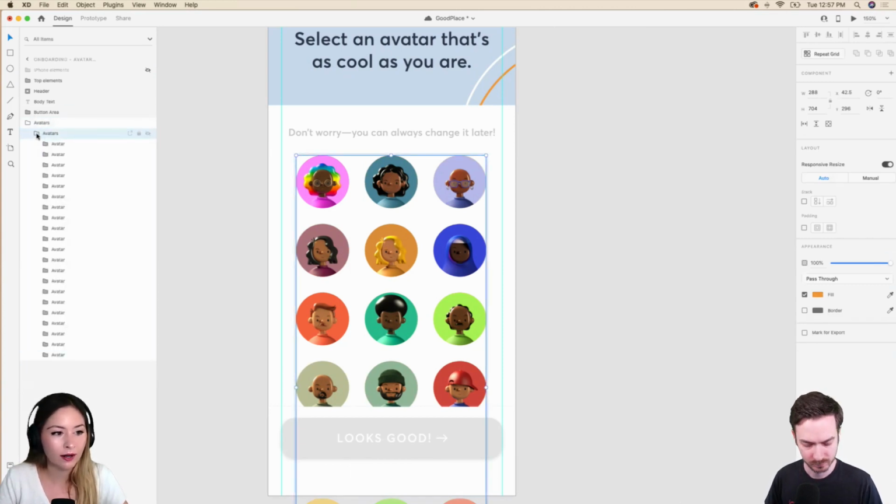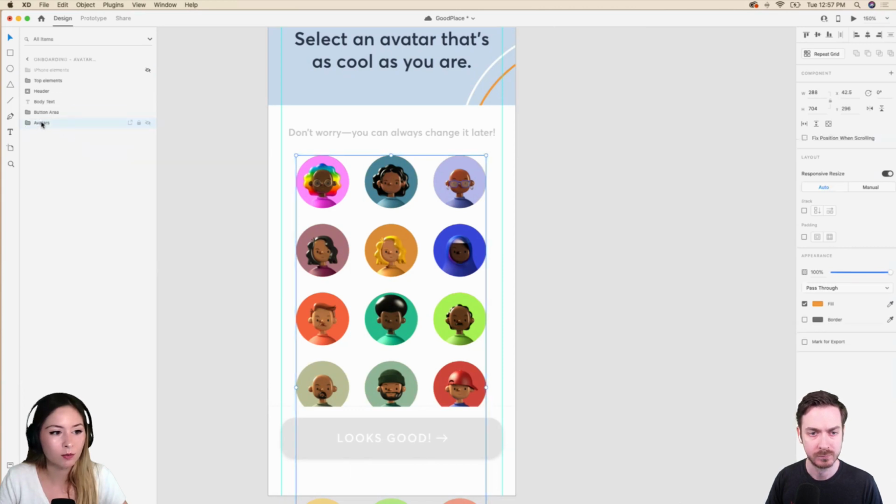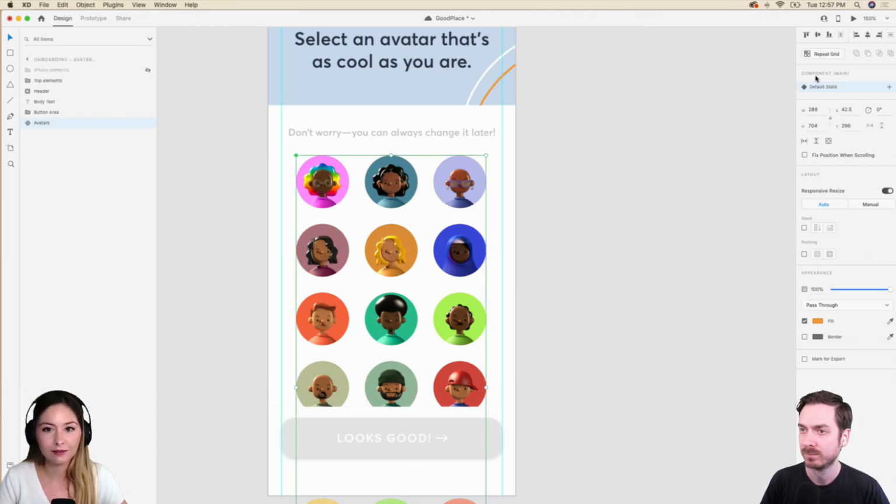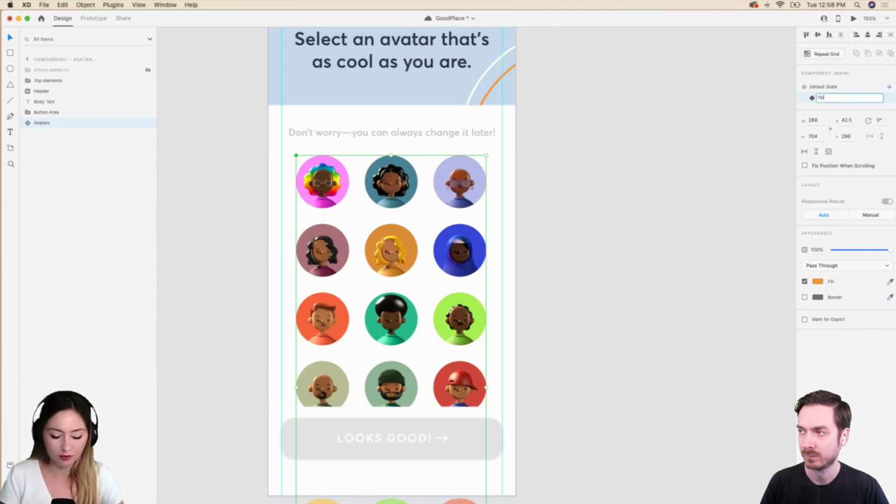Okay, so here we have our folder. We can actually remove that. We have our folder of avatars here, and I want to make this whole folder a component. So here we are with our component with all of our avatars inside, and let's give it our targeted state. So name this targeted.